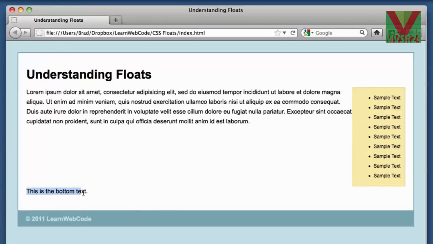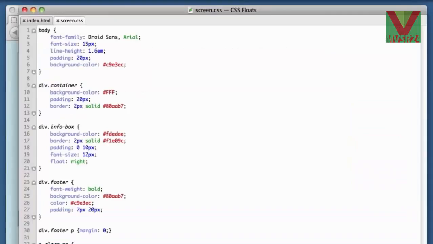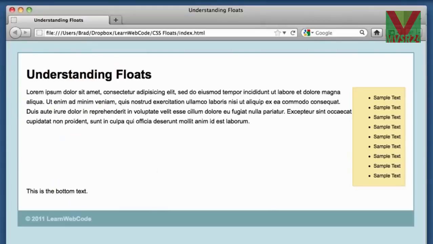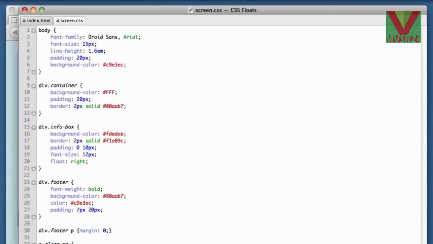Notice our new paragraph, our clearMe paragraph, is sitting way down at the bottom. There's this huge gap in between the two paragraphs. That is what the clear property is doing. Ignore this, right. This could have as easily have been both. So let's quickly refresh. We see that nothing changes. So let's focus on the clear property.